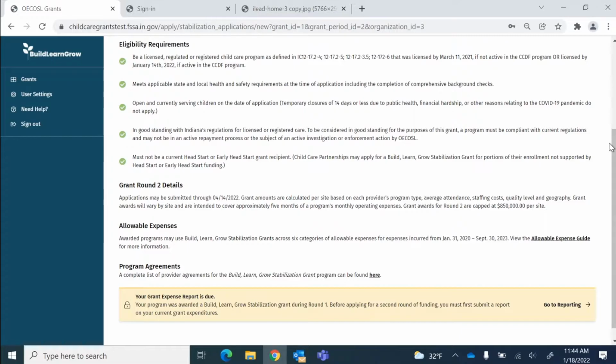Your grant amounts are calculated based on each site, your program type, average attendance, staffing cost, quality level, and geography. And grant awards may vary by site because they're intended to cover the cost of those particular program expenses. For this round, we are covering 5 months of the operating expenses, and grant awards for round two are going to be capped at $850,000 per site.